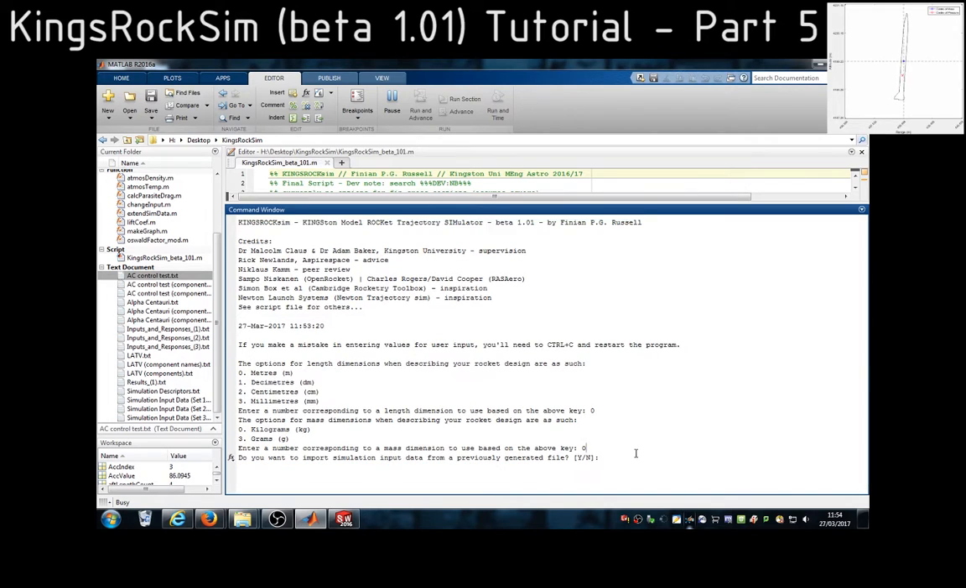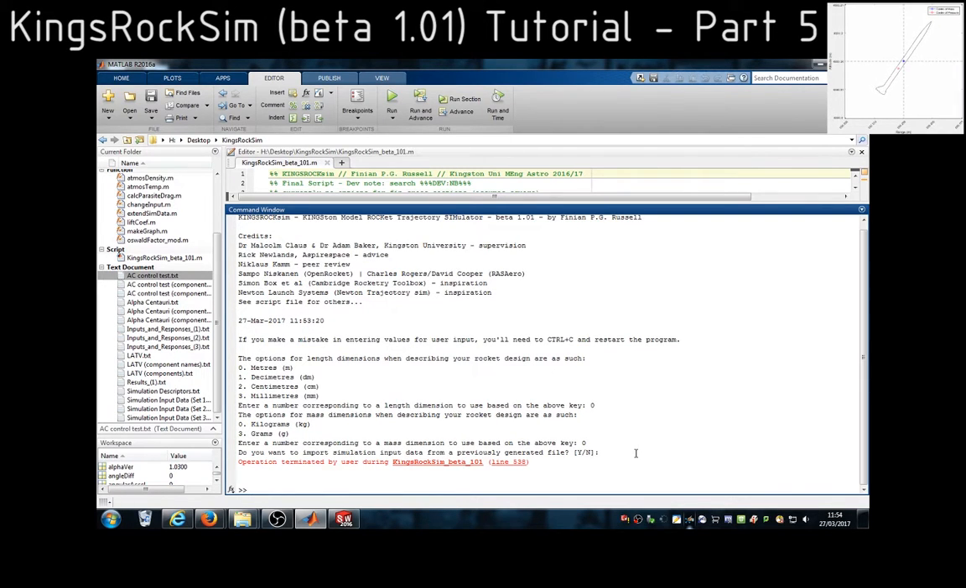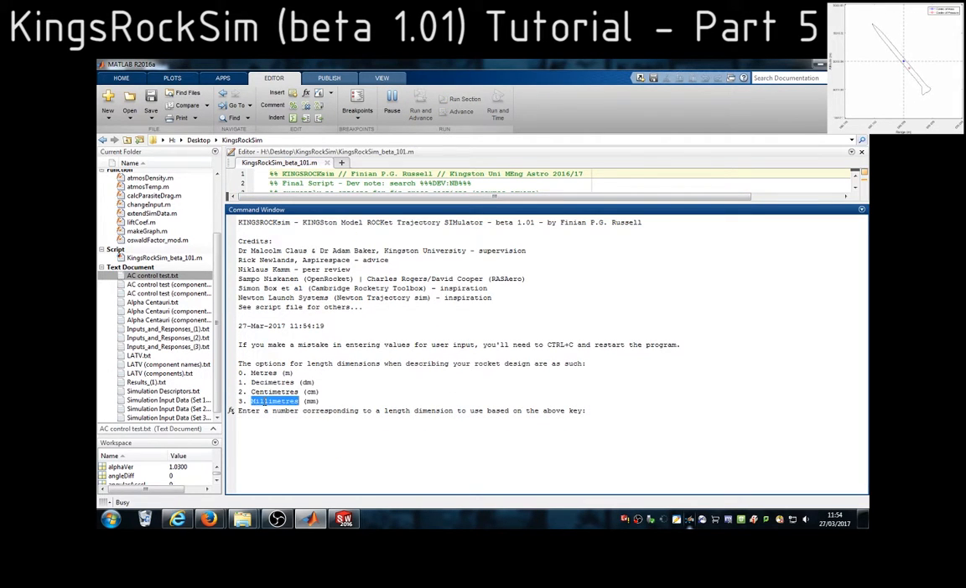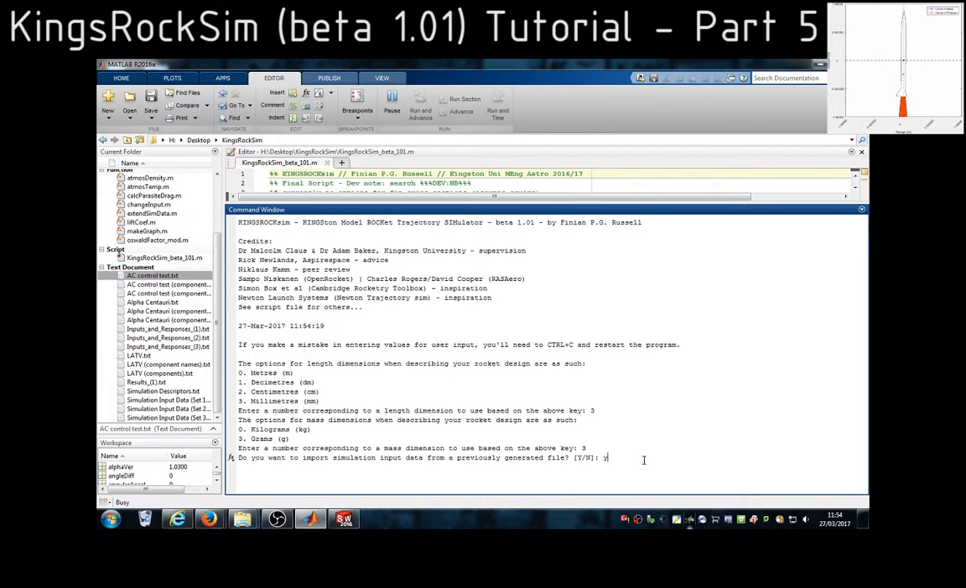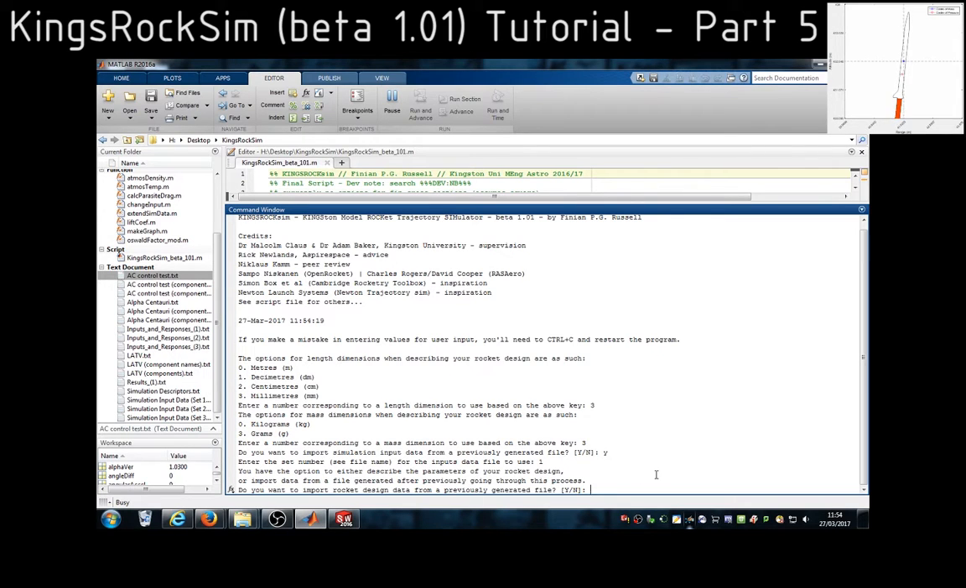So I've already entered 0 and 0 for meters and kilograms here. I want to change that to be millimeters and grams. So I'm going to have to restart the program. As the message tells you at the beginning, you can hit Control and C to terminate the program execution, then hit Run to start it again. We're going to change our options, enter 3 to use millimeters and 3 to use grams. We'll import a simulation input data file because we already know how to create that, but we're not going to import a rocket design data file, so hit No.